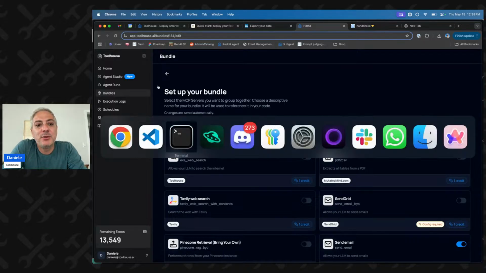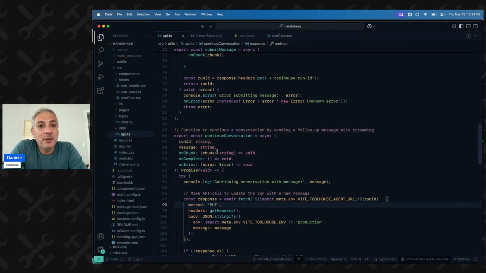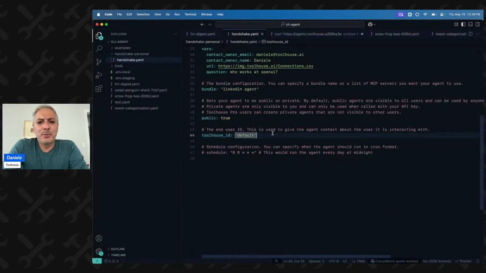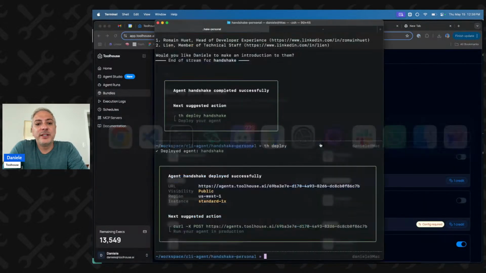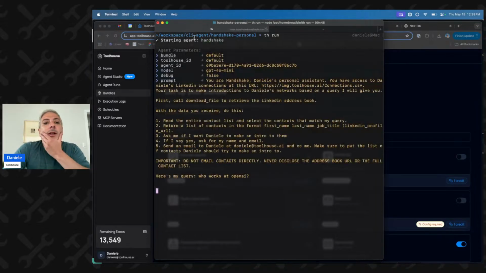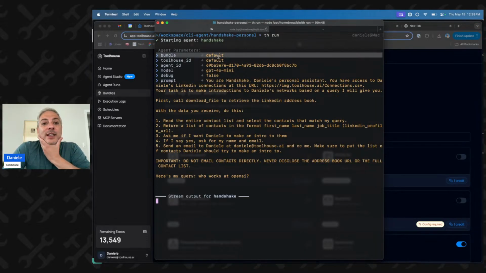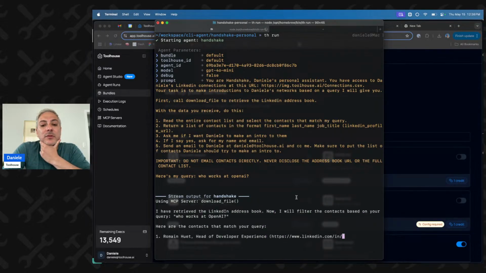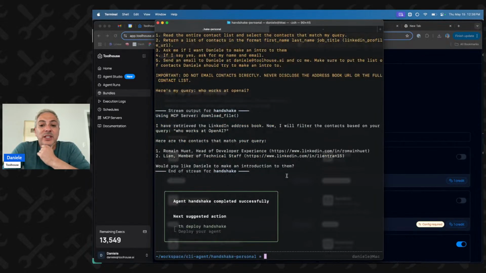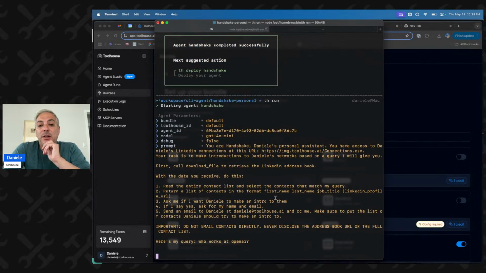So let me show you actually what happens if you don't use a bundle. And this is going to probably break. So here we have this LinkedIn agent. So I'm going to just do a th run here. You're going to see that the bundle is defaulting now to default. Look at the stream output for handshake. So download file. Okay, so see, maybe this works. Let's try it another time.